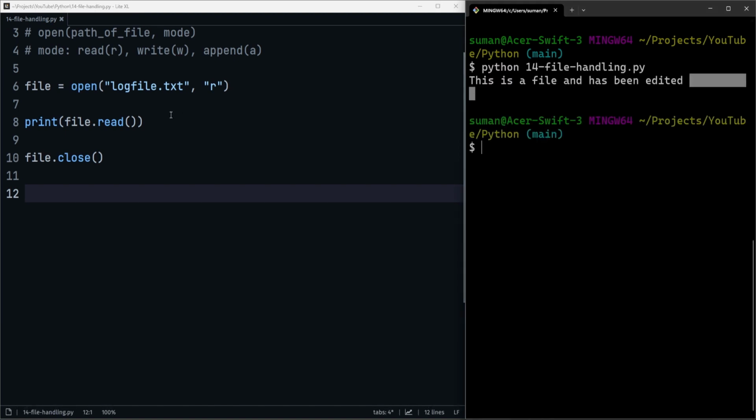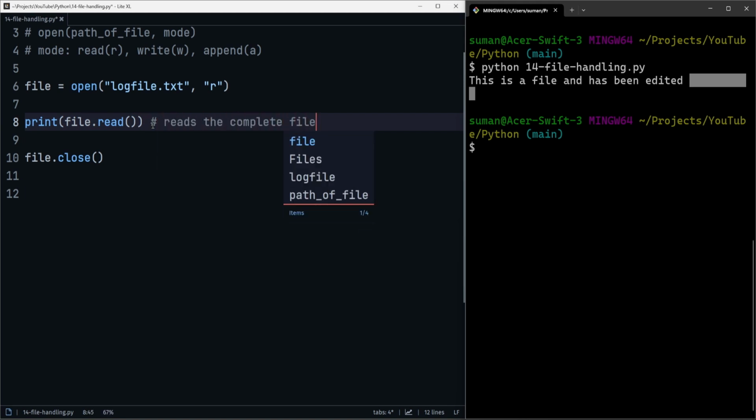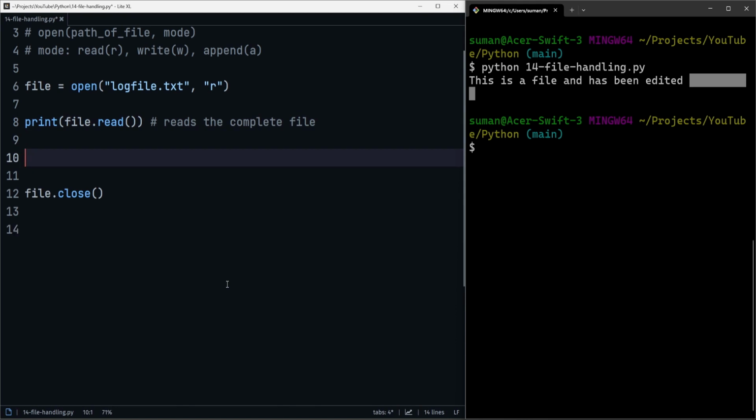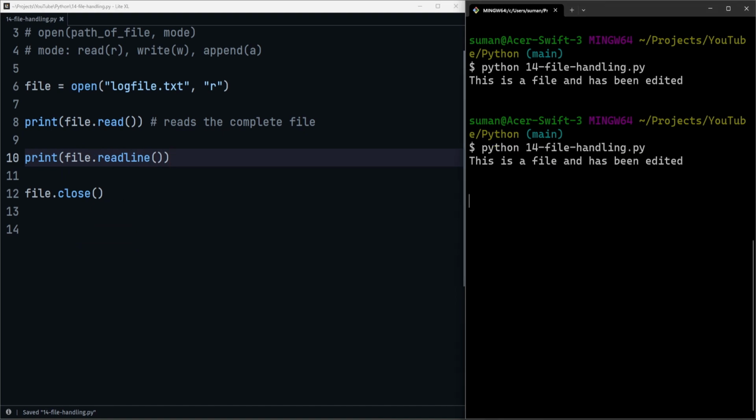So if you want to read all the content of a file, then you can do it using file.read. This reads the complete file. Now if you want to read just one line, you can write print file.readline. If you run this, both of these will print the same thing.